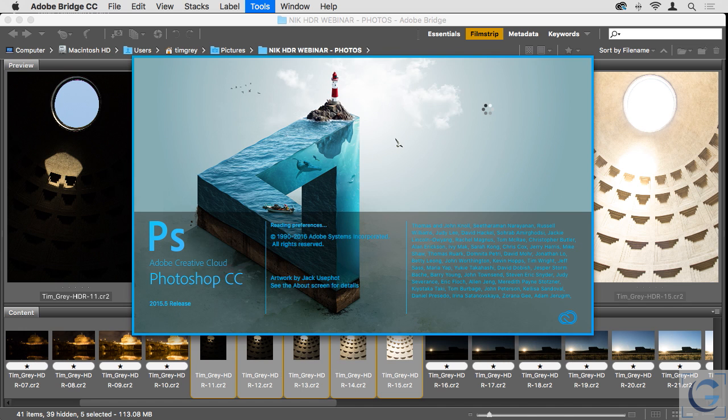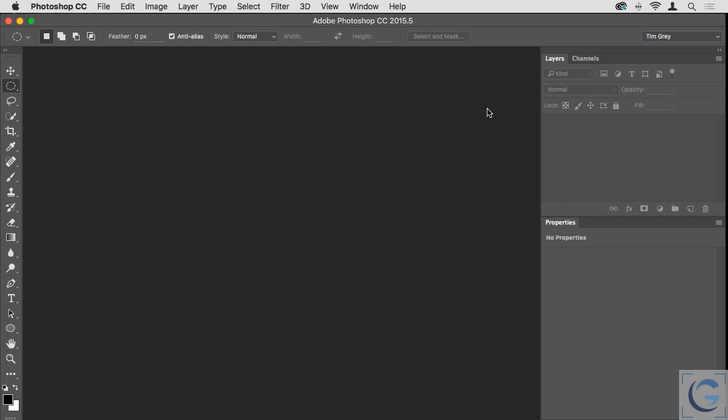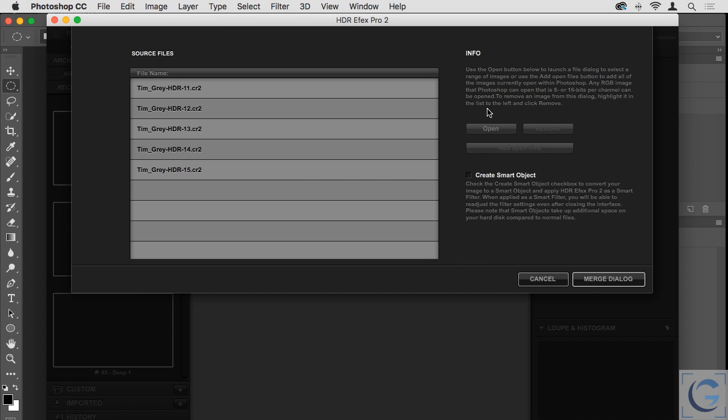That will launch Photoshop if it wasn't already running, and that will bring up our dialog for working with Nik HDR Efex Pro. Because I'm starting from Bridge and Photoshop, that brings up an option to confirm which files I want to include. In this case, I don't need to do anything. I could confirm that those are the correct ones. I could open, but I'm ready to just move on to the merge dialog.